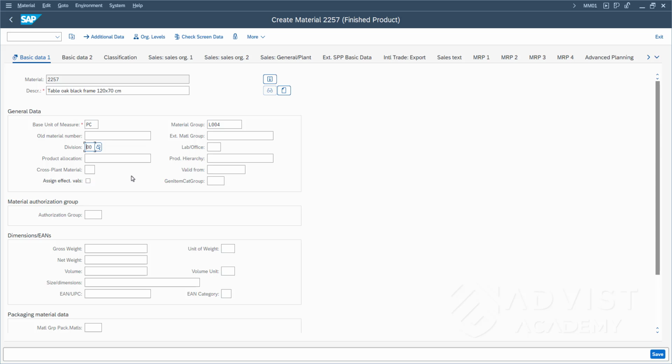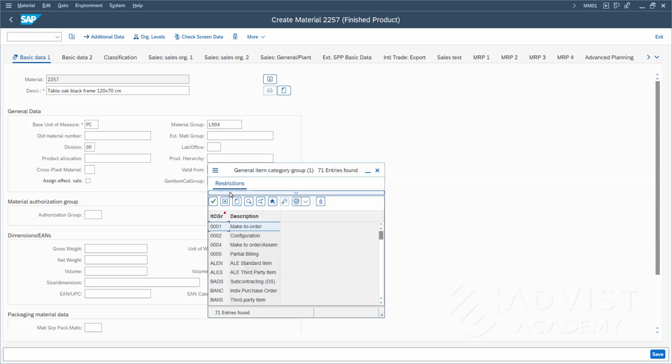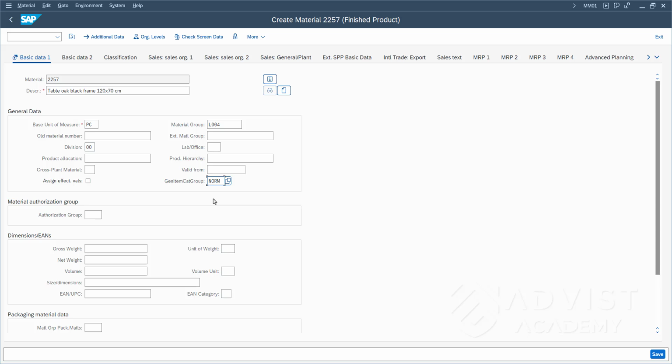The general item category group determines which item categories can be used in sales documents for the material. Item categories specify how an item is processed in a document. They indicate, for instance, whether the material is stock, consumption, or service material. Depending on this, processes such as stock movement, inventory management, pricing, and billing are affected. In this case, we select the item category group Norm.